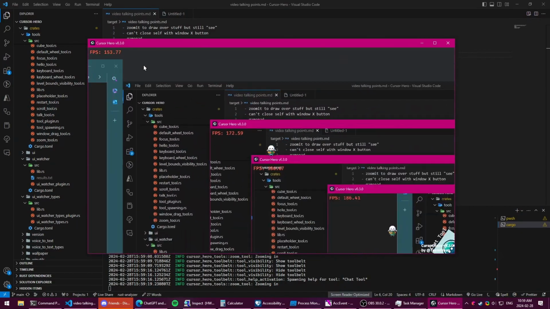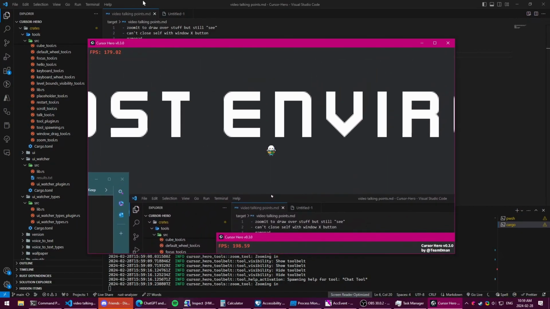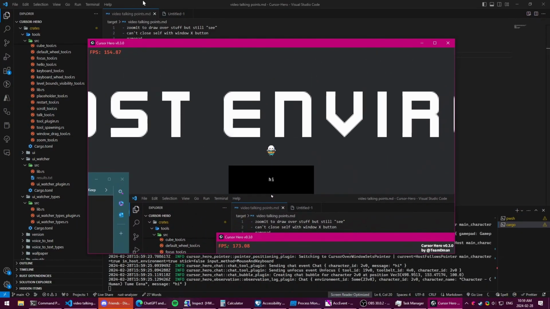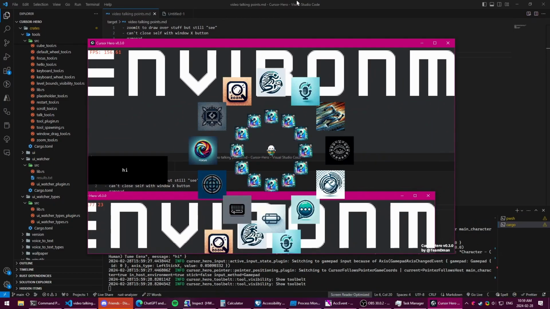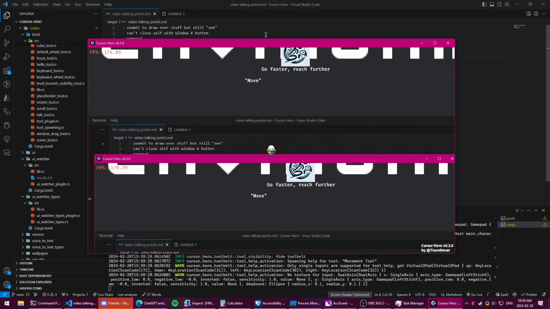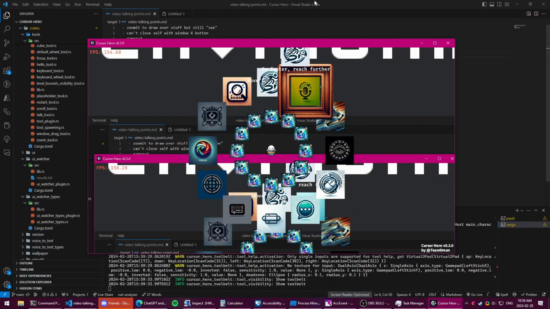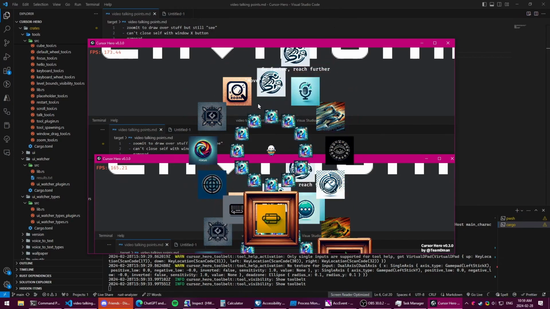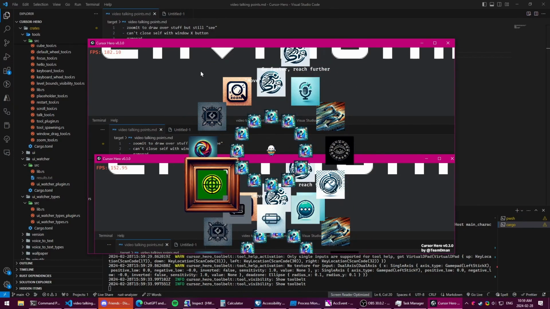So for example, there's a chat tool. So if I hit enter, switching back to the mouse and keyboard, I can say hi, and that puts a chat bubble below my character. So that's one tool. There's also a tool that just makes me move around when I use the left stick. So basically every input is bound to a tool. And one tool that I made is the taskbar tool.